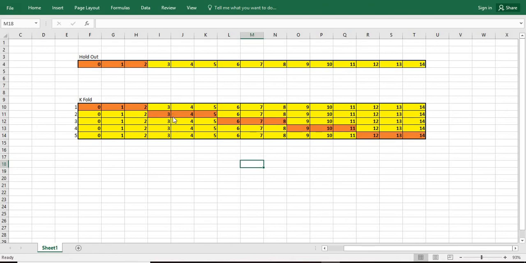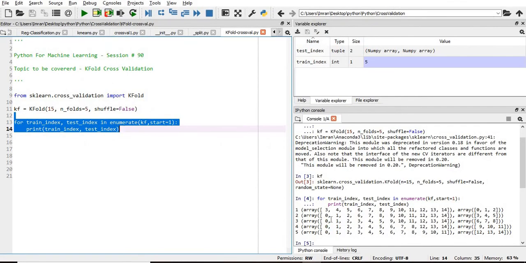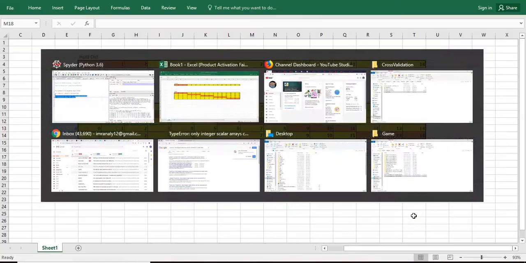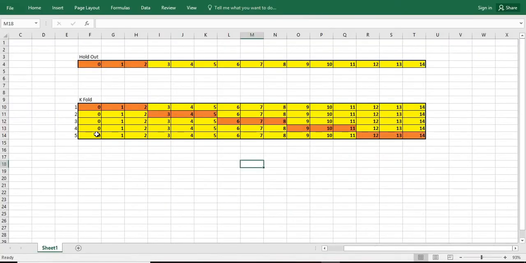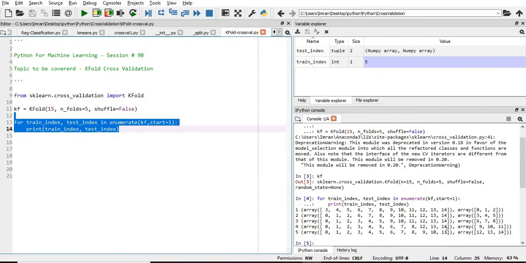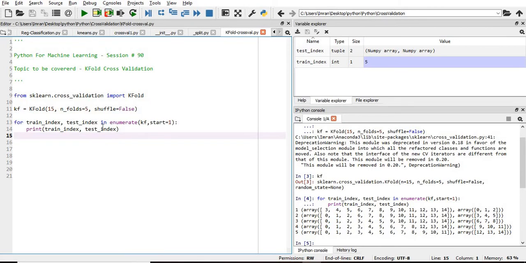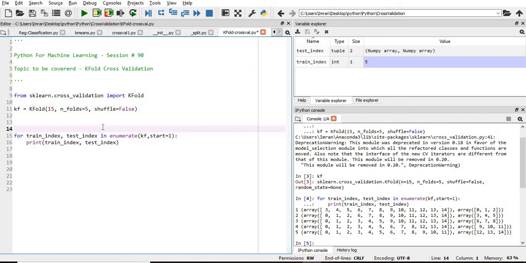For the second fold, 3, 4, 5 is my test data, and 0, 1, 2 and 6 till 14 is my train, and similarly for the third and fourth. For the fifth, 0 till 11 will be my train data, and 12, 13 and 14 will be the test. These are the indexes of the records which we will have. We should make it a bit more presentable, so we'll print it in a good format, which is one of the most important things in data science.